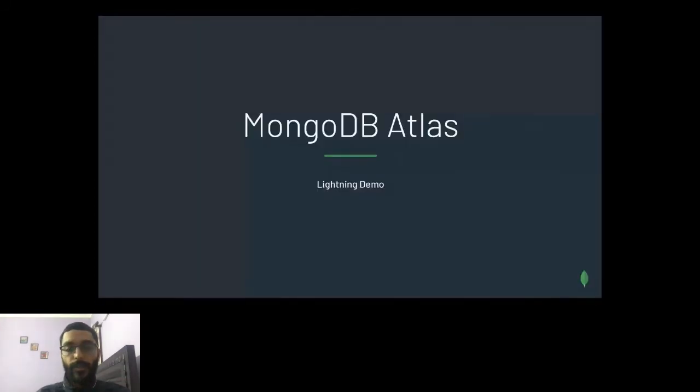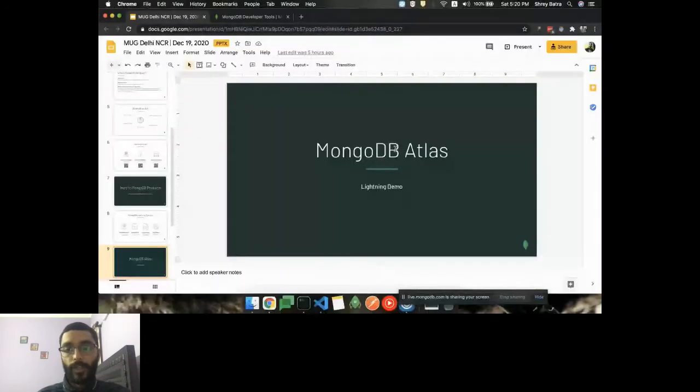So that is there. And now let's just begin with our first lightning demo that Ashutosh will be giving us on the MongoDB Atlas, and how to spin up your Atlas in just a few seconds, fully free.